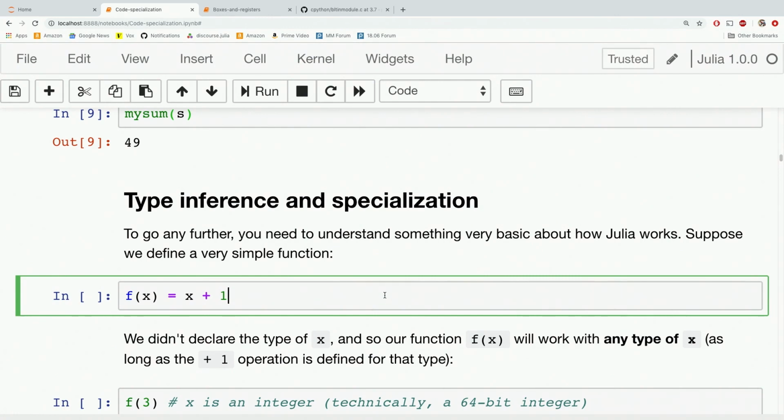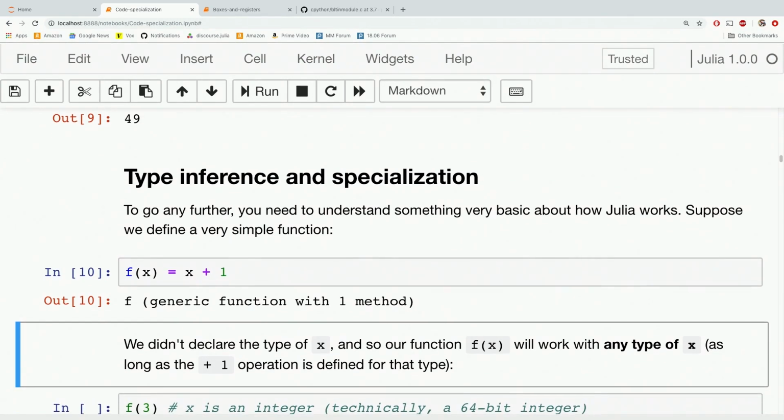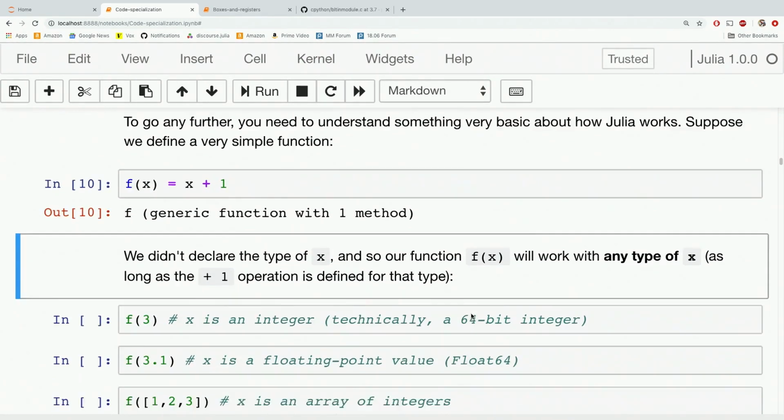One key thing is that when you have a function like this MySum, or even a simpler function, f of x equals x plus 1, and I call it with a particular type of argument, like an integer or an array of integers or whatever, then it compiles a specialized version of that for that type. So here's f of x equals x plus 1. It works on any type supporting plus.